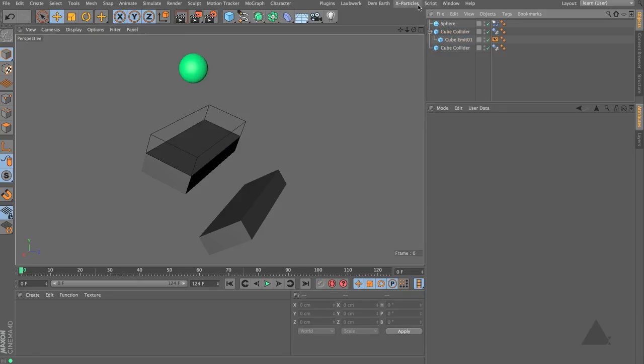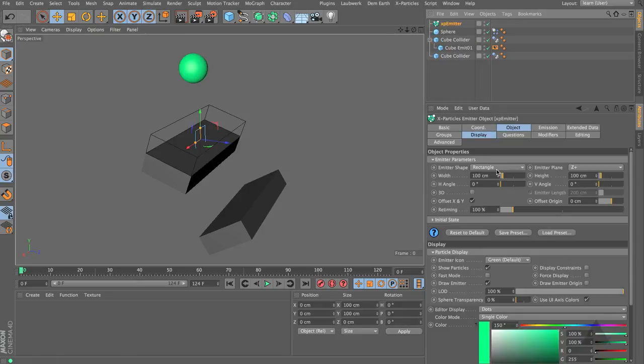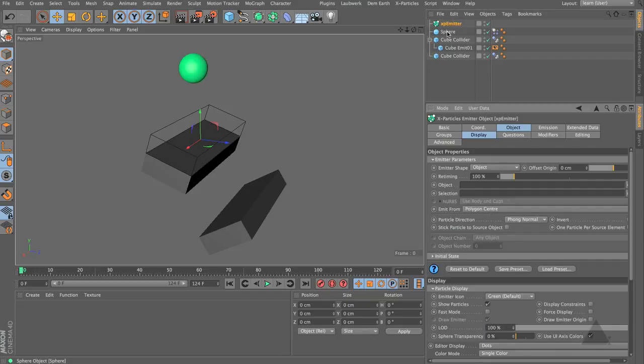Of course, to do this setup, we're going to need to add in an XP emitter. I'm going to set that to be object. The object is our sphere.